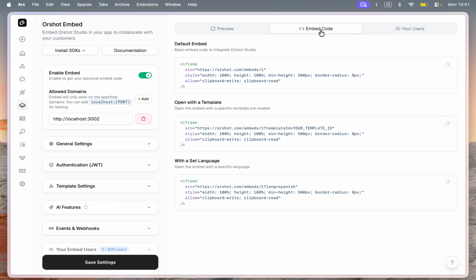One is you can go to embed code and you will see an embed code for your embed, which you can just directly paste in your app. To start using it, you have options for multiple params, like you can start the embed with a particular template using this, or if you want to load the embed with a specific language, you can use the lang parameter. And yeah, so that's one way of integrating the embed in your app.